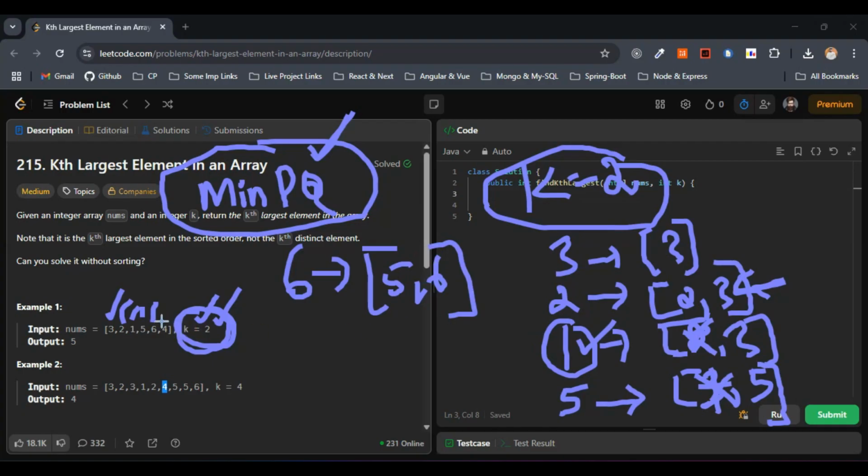Next, we are done with 6. We are left with only one number, that is 4. So now we have 4. We have to add 4 to the heap. So among 4, 5 and 6, which is the smallest? 4 is the smallest. So we will be popping 4 itself. So this remains 5, 6 as it is.